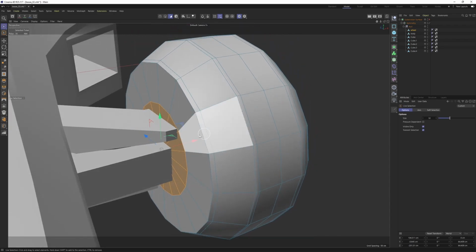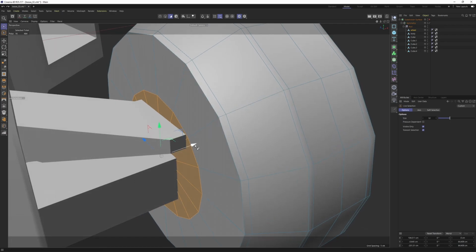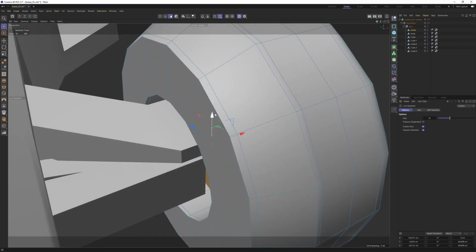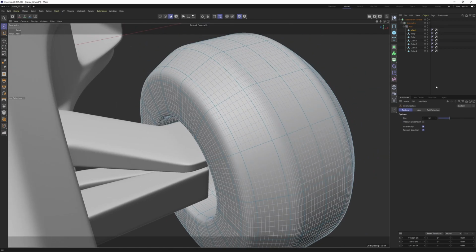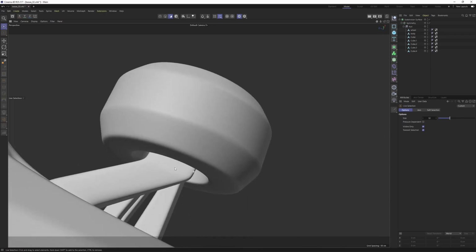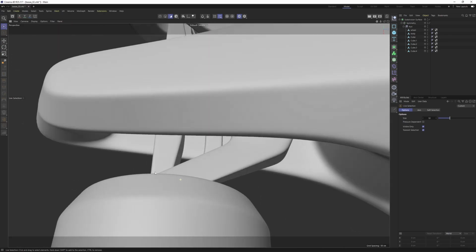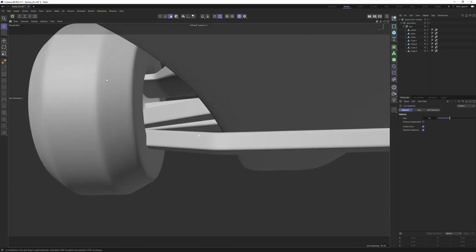And hold down Control, extrude them. Actually, I'm gonna do this 2 times as I did before. And we can even delete these, they are not gonna be visible. Now let's press Q. So these mechanisms are kind of hidden inside this hole.